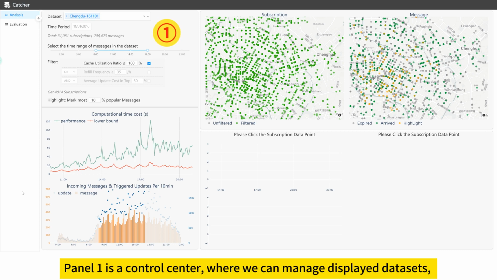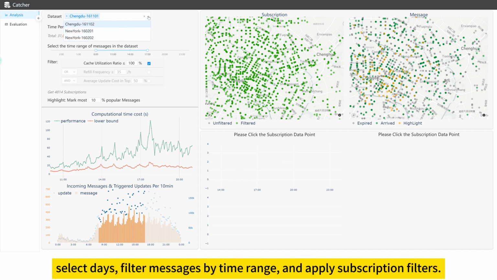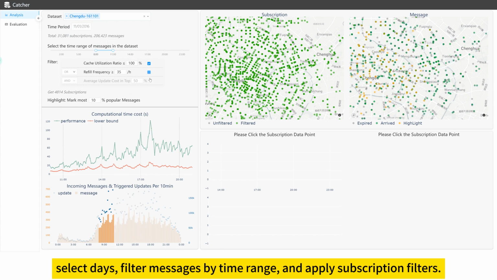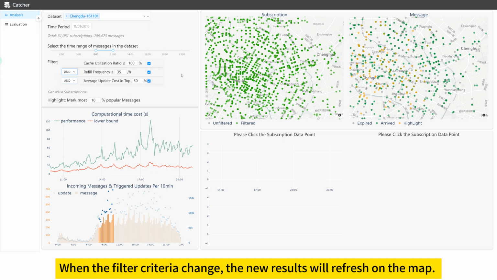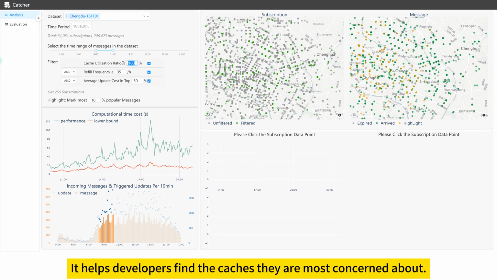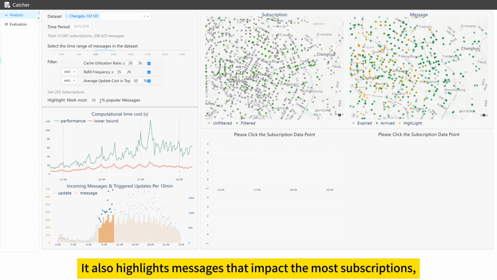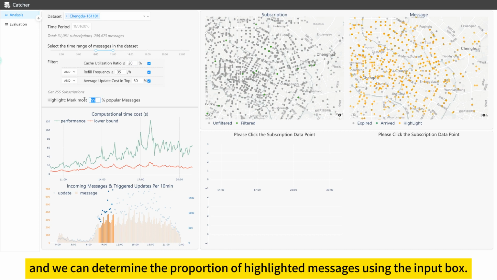Panel 1 is a control center where we can manage displayed datasets, select days, filter messages by time range, and apply subscription filters. When the filter criteria change, the new results will refresh on the map. It helps developers find the caches they are most concerned about. It also highlights messages that impact the most subscriptions, and we can determine the proportion of highlighted messages using the input box.